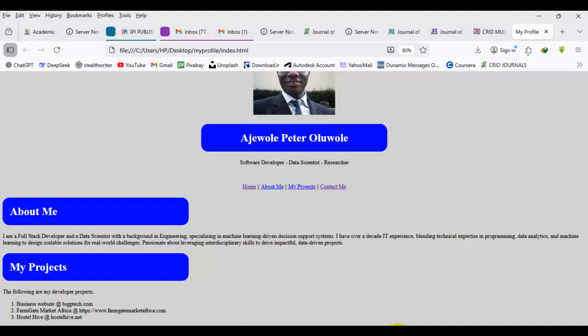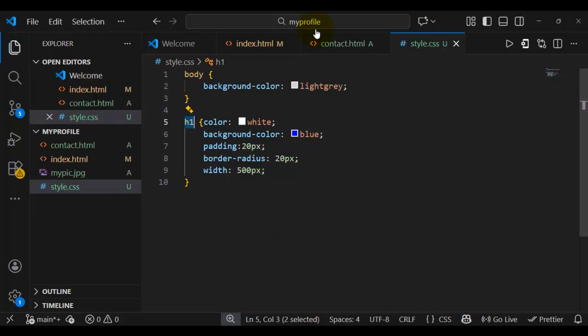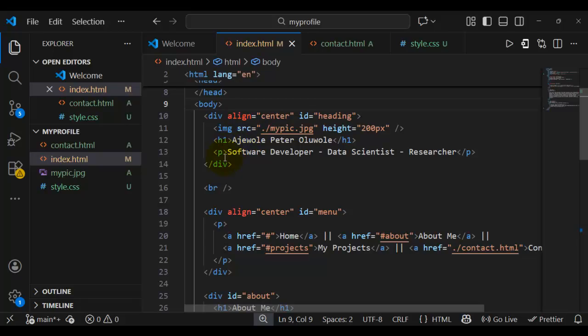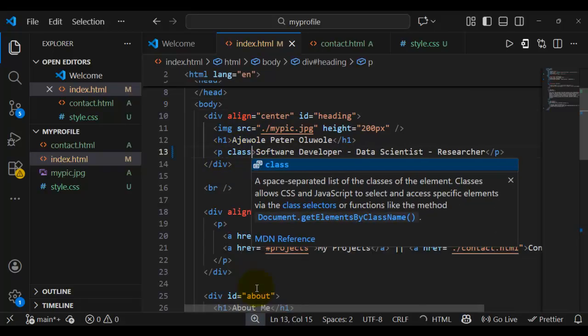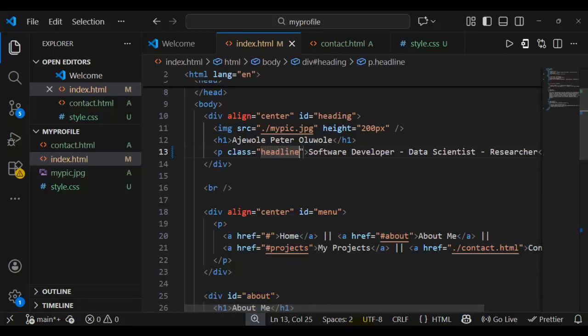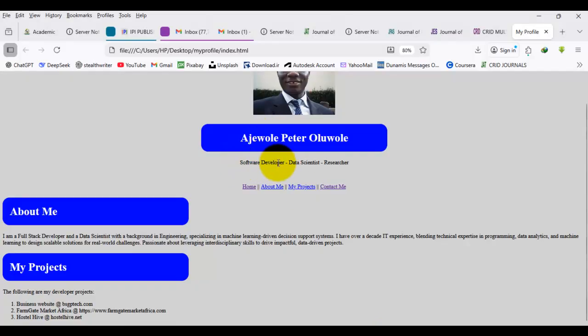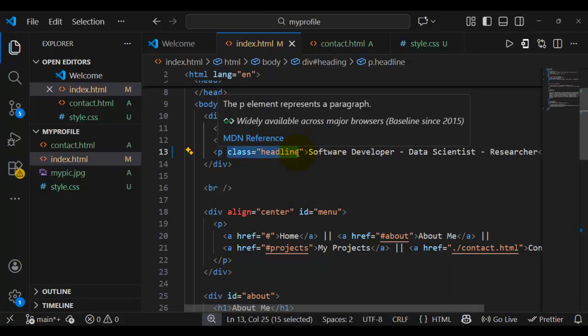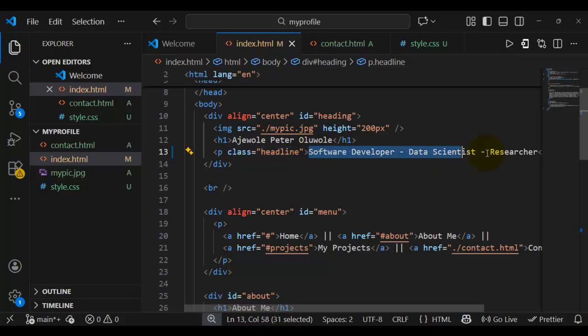But let's say my about section in the index.html, let me look for an element like a paragraph. I give it a class of headline. This paragraph that talks about software developer, data scientist, and researcher, I give it a class and I call it headline. Now, what will happen to this part if I want to style it?